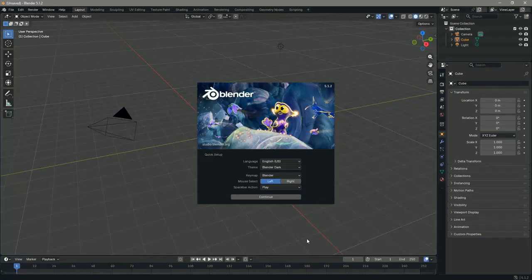After installation, you can find Blender in your list of applications. Open it up and you're ready to start creating. It's as simple as that.